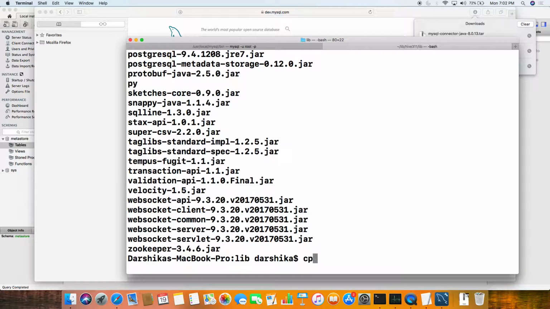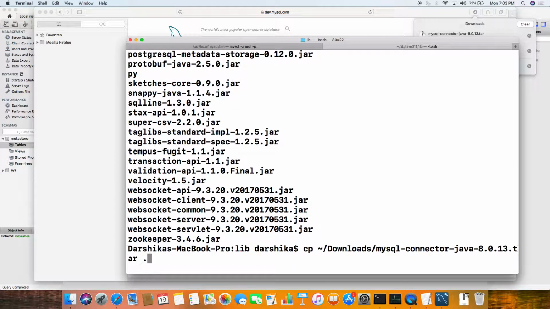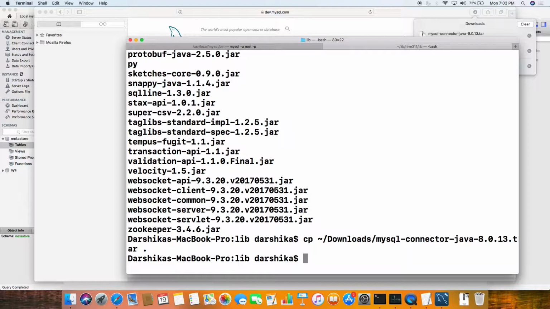What I'm going to do? cp downloads slash MySQL connector to here. But it's a tar file. So what do we need to do? tar xvf.